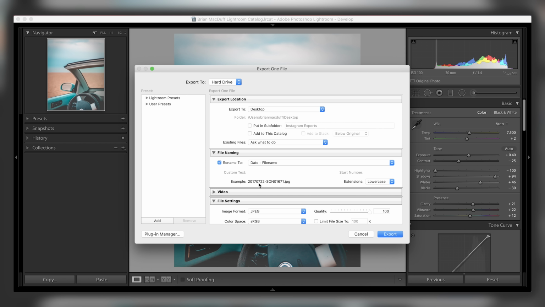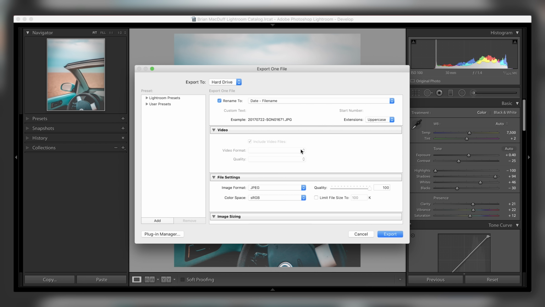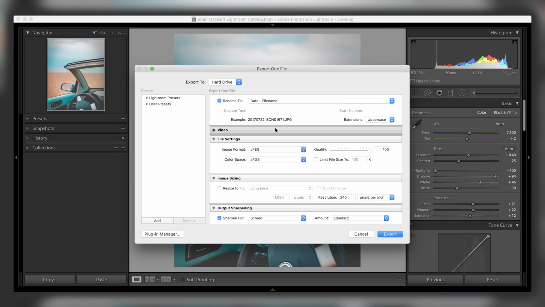This example down here is what the file name is going to be with the extension, and for whatever reason, if you wanted to change that extension to be uppercase right there, you could do that too. We're not going to talk about video because we're not exporting a video here. We're exporting a photo, so close that out, forget about it.